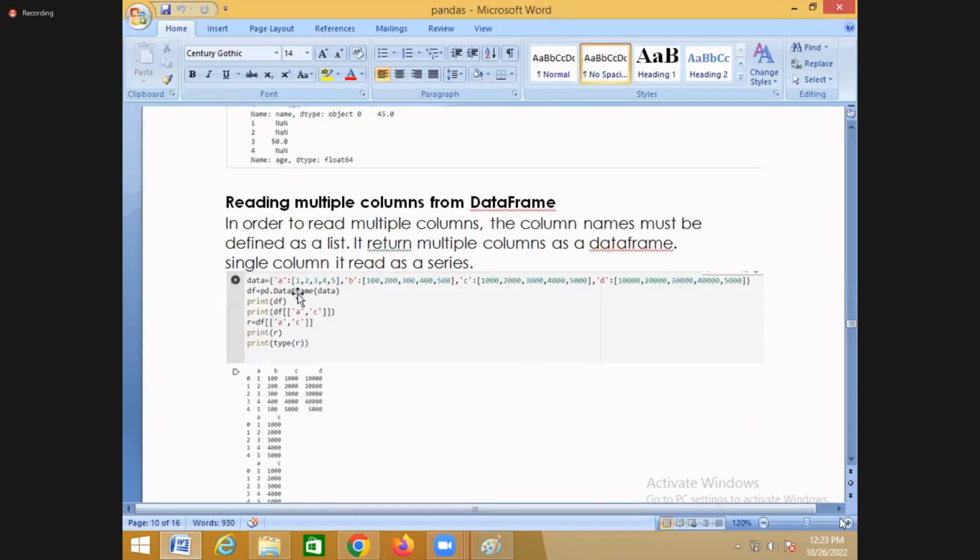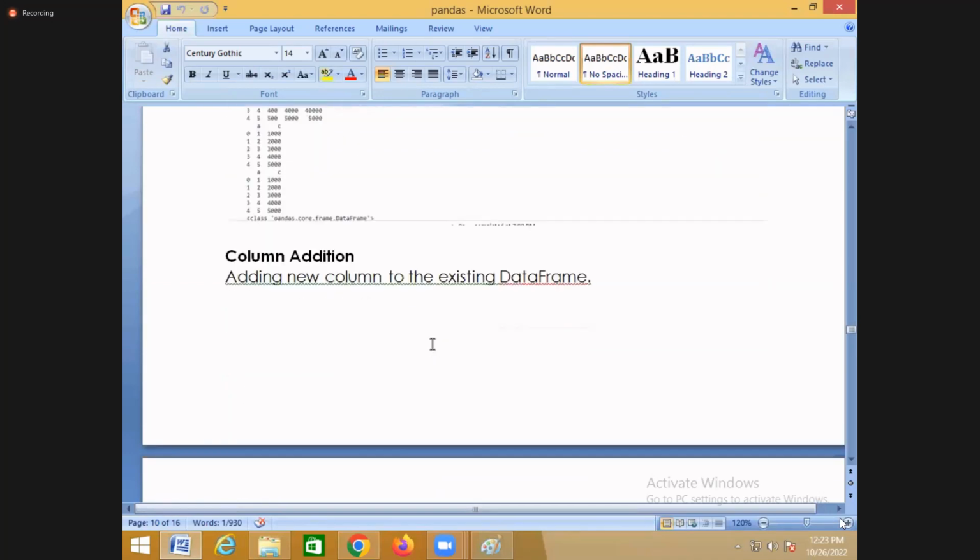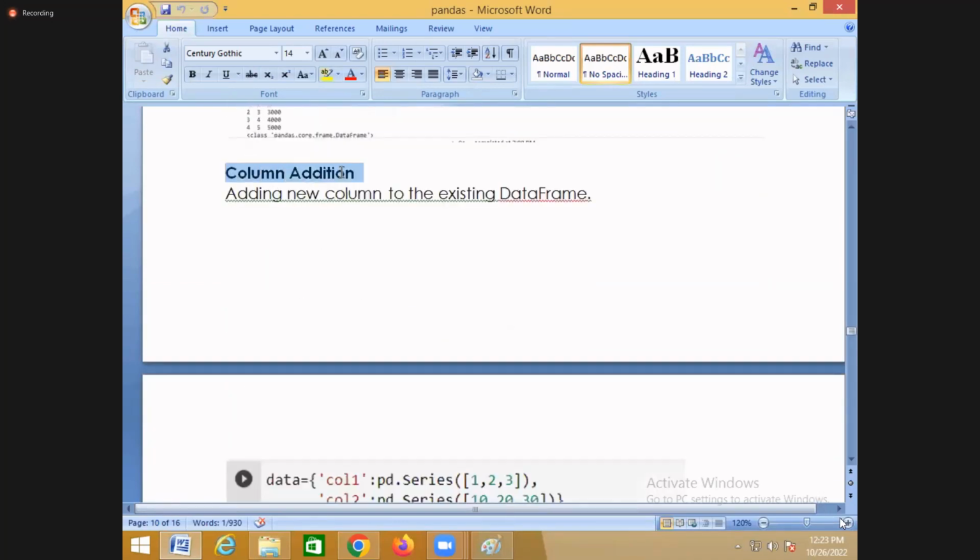If you read one column, it will return as one series. But if you read multiple columns, in order to read multiple columns, the column names must be defined as a list. It returns multiple columns as one data frame, but it will return a single column as a series. It will return multiple columns as a data frame, but it will return a single column as a series.